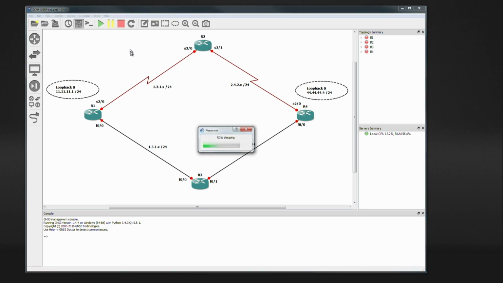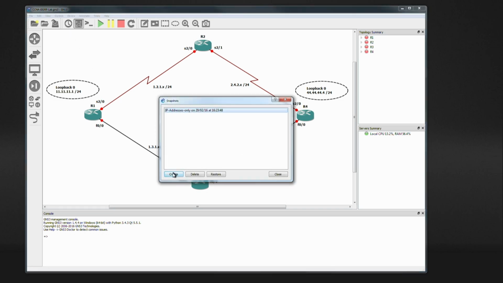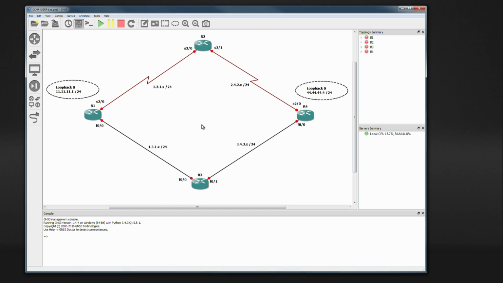So let's turn everything off. Let's create a snapshot again. I'll give it the exact same name, IP-addresses-only. And then the one with the earlier timestamp, I will get rid of that. There we go. All right, and that concludes this section of the video. In the next section, we're going to finally start adding EIGRP to this topology.